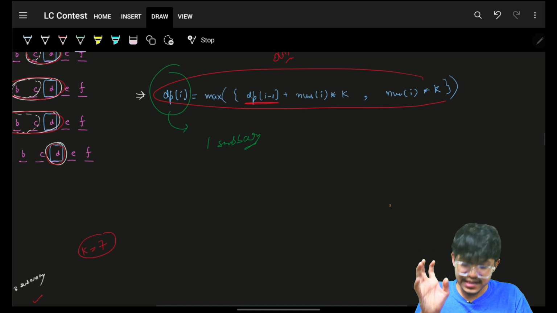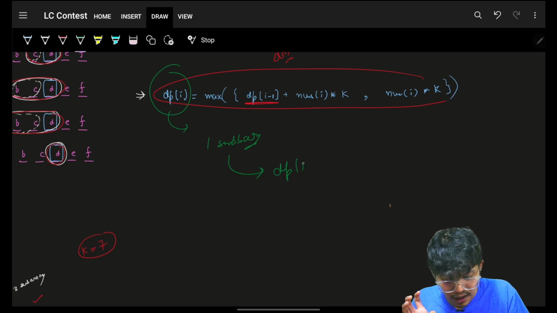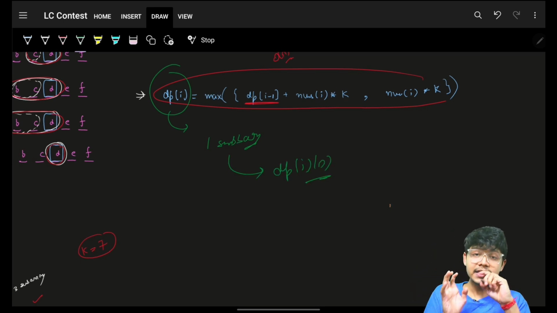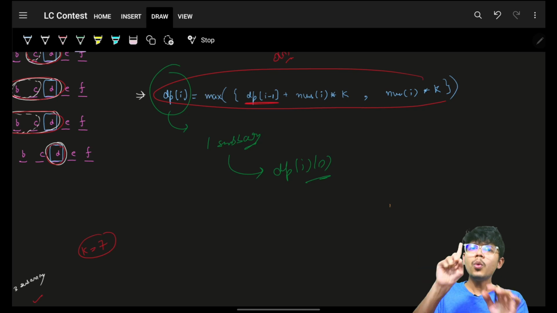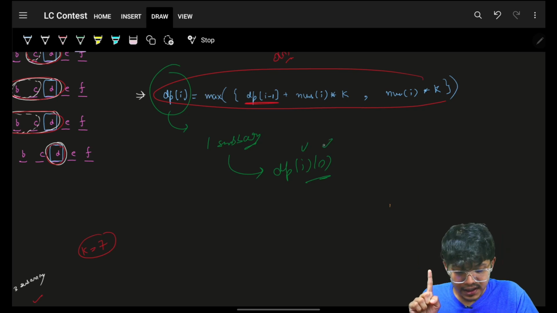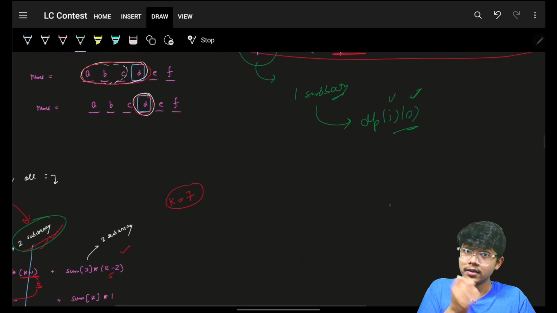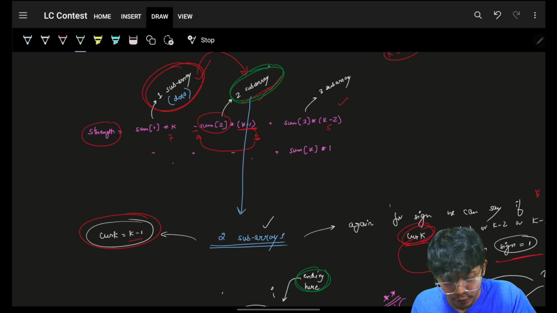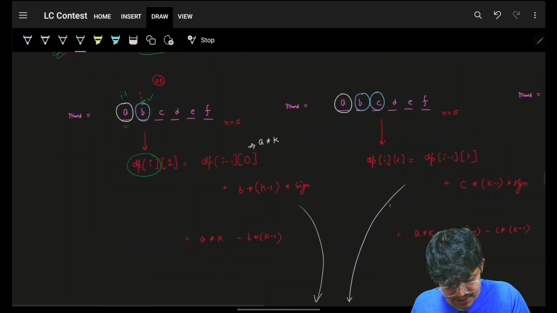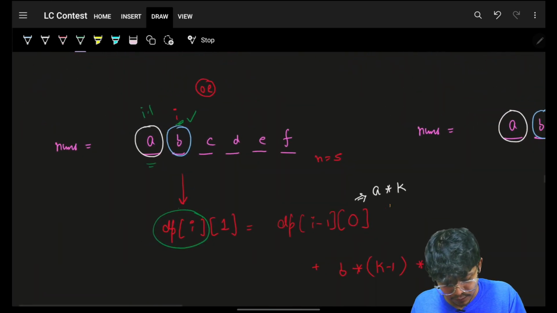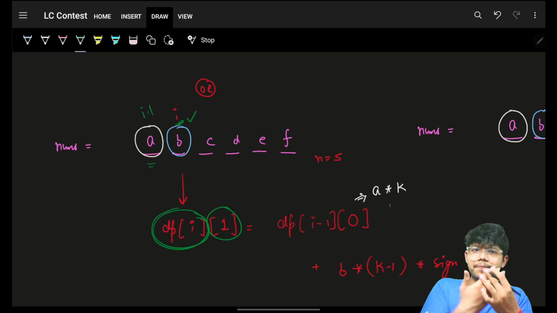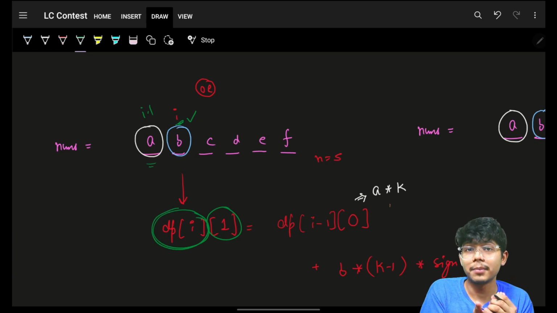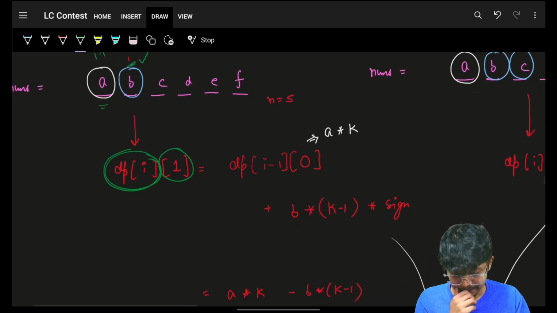So I can easily say this DP value is DP of I comma 0, which means I have considered only one subarray. I now need to go and find for 2 subarrays. So right now my values are DP of I and 1. 1 is for, okay, I now need or want my second subarray.